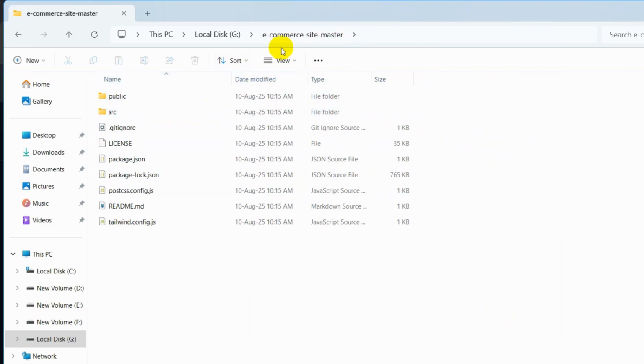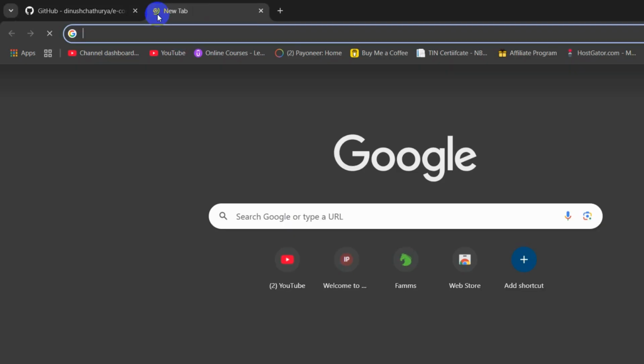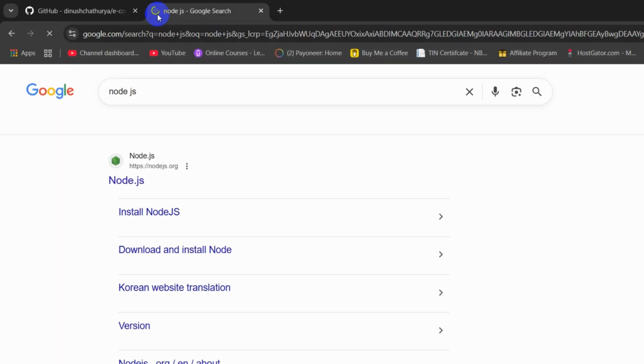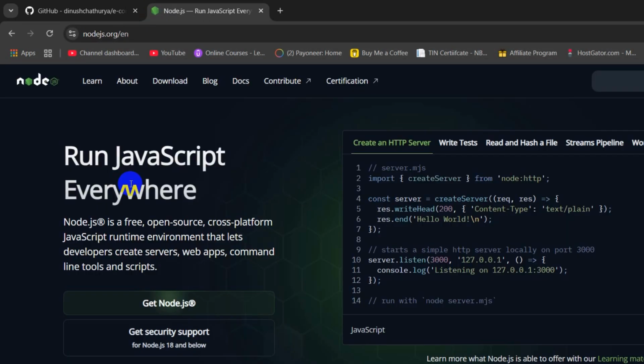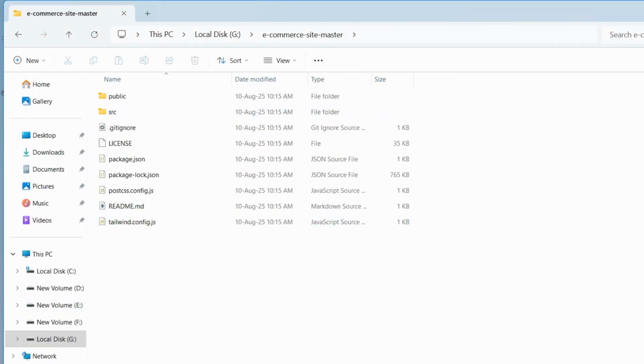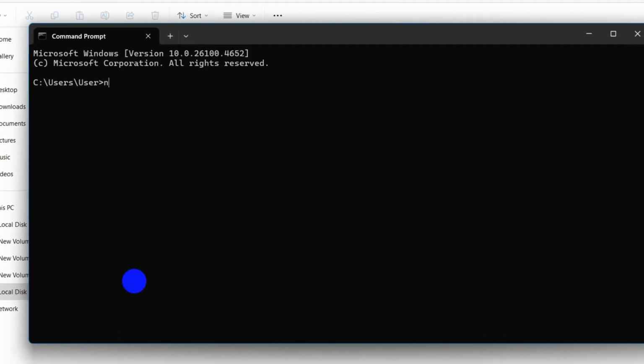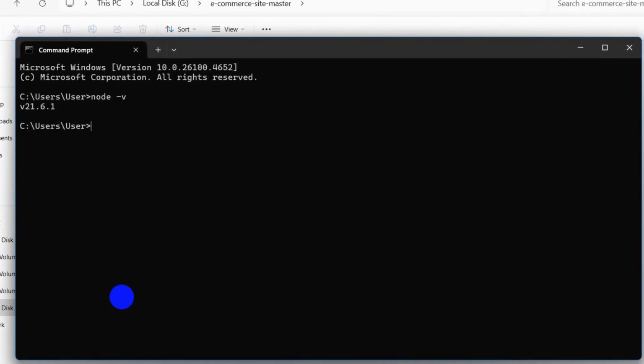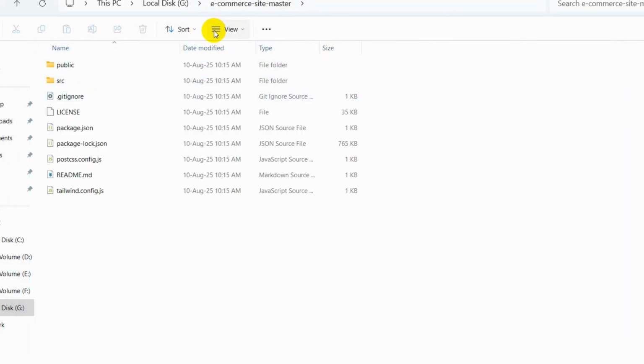Before you run your reactjs project, you need to make sure that you have node.js installed on your device. Here you can see node.js, so you can download and install node.js from here. Installation of node.js is really simple. Once you have node.js installed, if you write over here cmd, press enter, and write node minus v, it will show you the node.js version. You need to have node.js installed if you want to run the reactjs project.